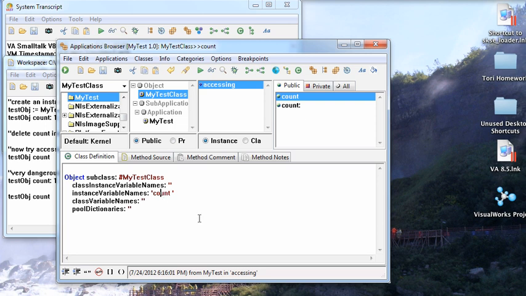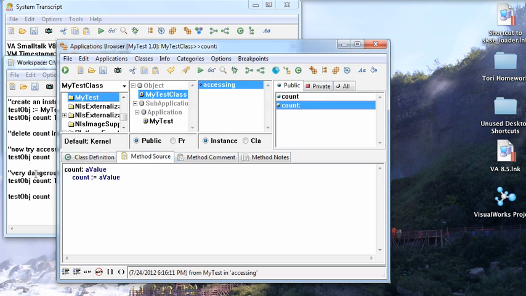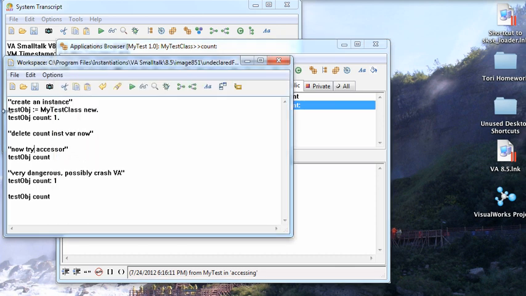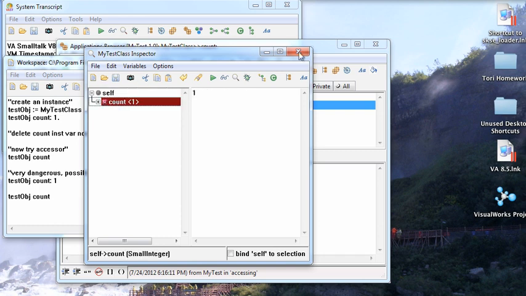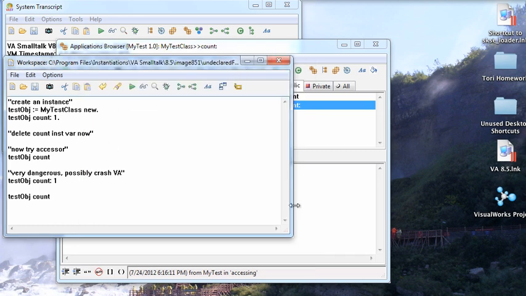I've got a simple class here called myTestClass. It's got one instance variable called count, and I've got the typical accessors count and count colon. So with that in mind, let's go ahead and create an instance. Here in the workspace, we'll just create an instance and set the variable to 1. Let's inspect that and make sure we have what we expect. And sure enough, we have that with a count of 1. Nothing terribly exciting going on.